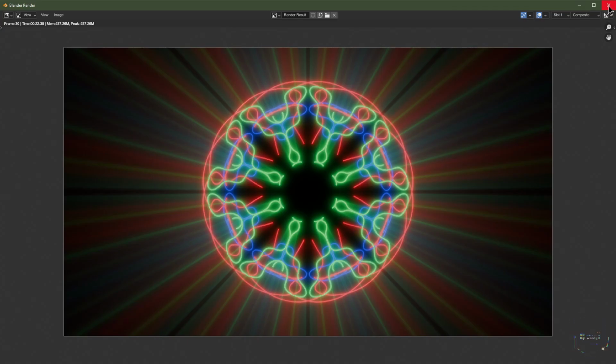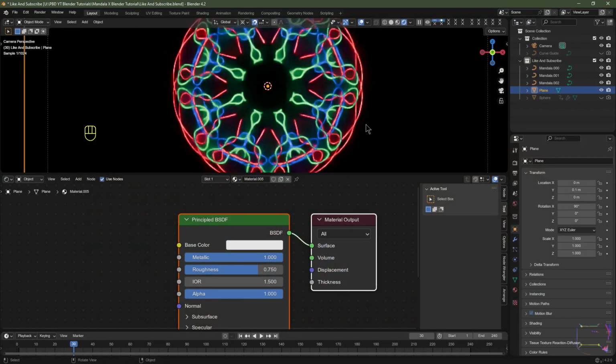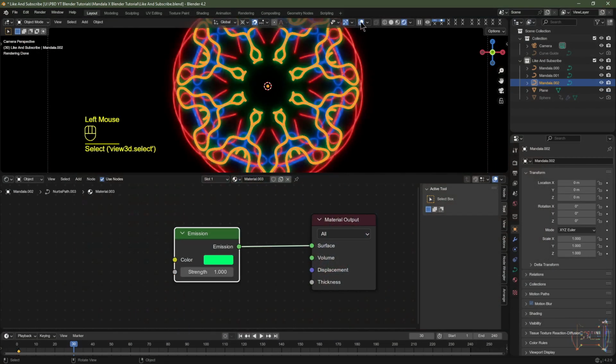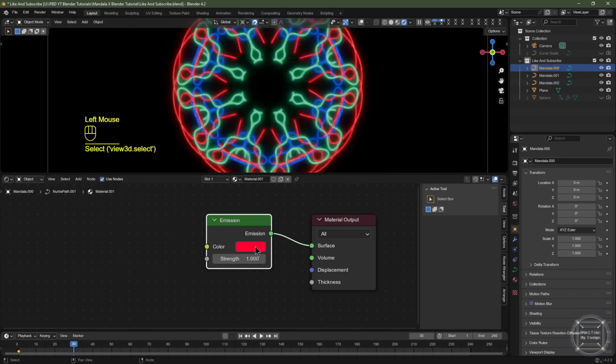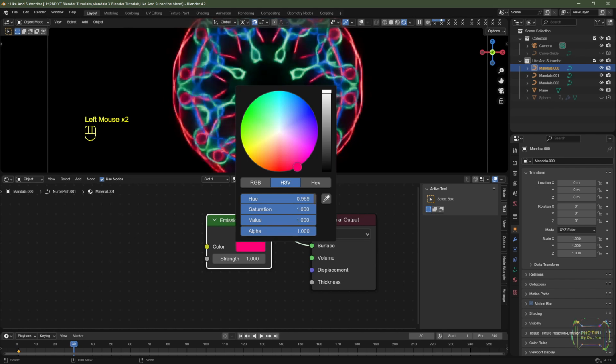Okay, I just need a couple more adjustments on here. I'm not really happy with that green or that red, so I'm going to change the colour of the green. So I'm going to select the green mandala and I'm going to change this to more of an aqua. I'll then select this red and I'm going to change this to more of a pink, something around about there.